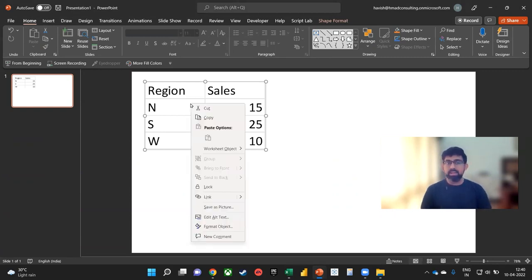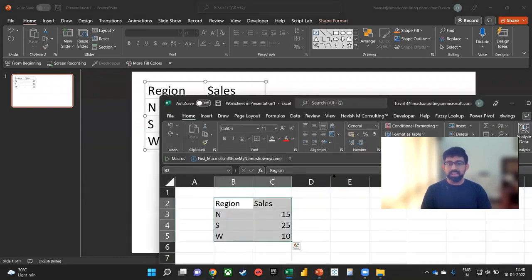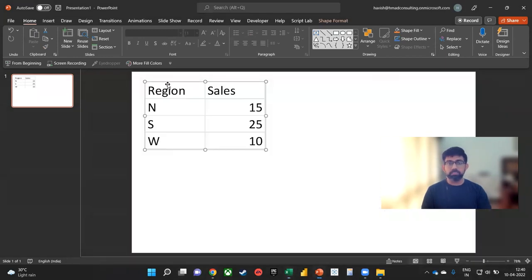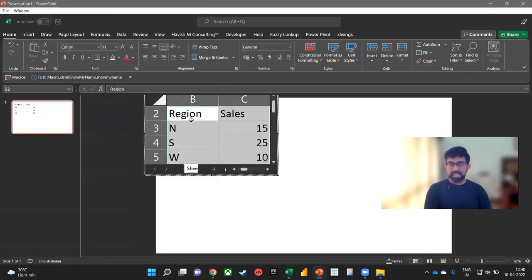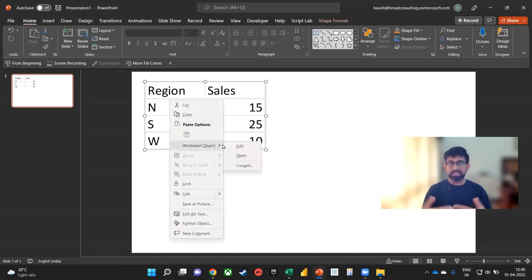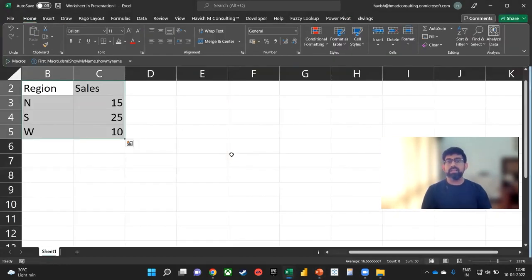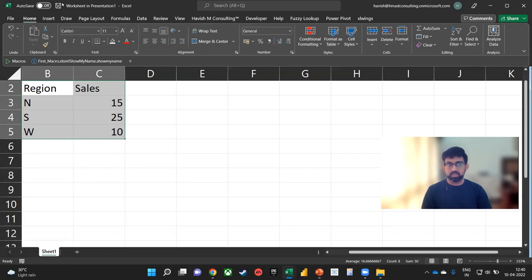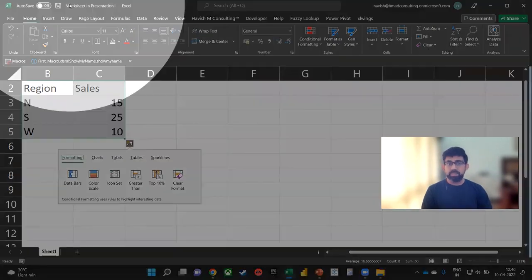So if I right-click, go to worksheet object and edit it or open it, you will notice that we are able to make the change here. So one more time. If I right-click and I edit it, you can edit it in this interface. If you want to see the entire Excel opened as a separate window, you can go to open and it opens like this. So it's called worksheet in presentation 1.